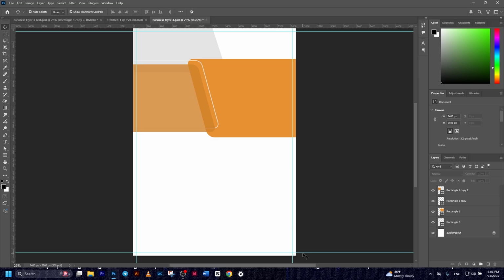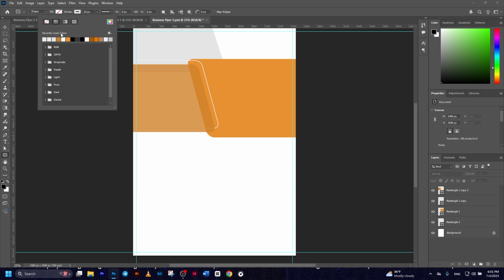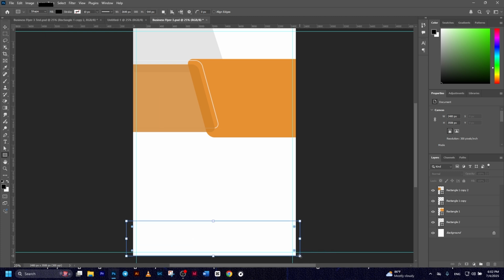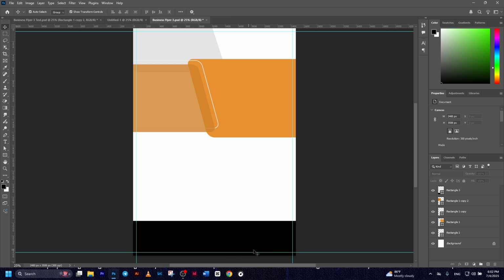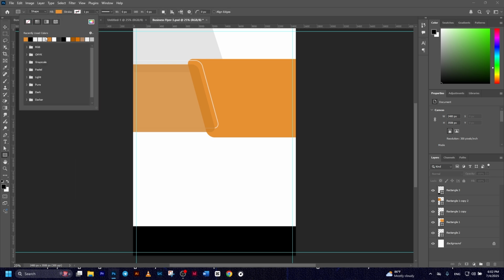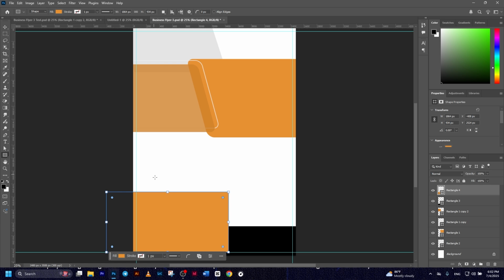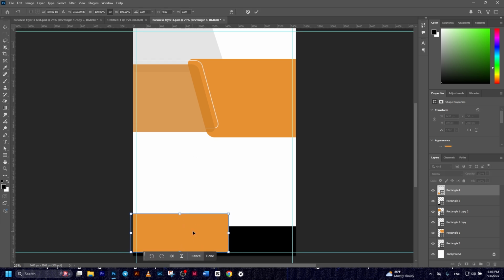I need a shape around here as well. I choose rectangle again. I don't need stroke. Fill, I choose black. I choose rectangle again. Fill, I choose yellow. I Ctrl T, right click and choose Perspective again.